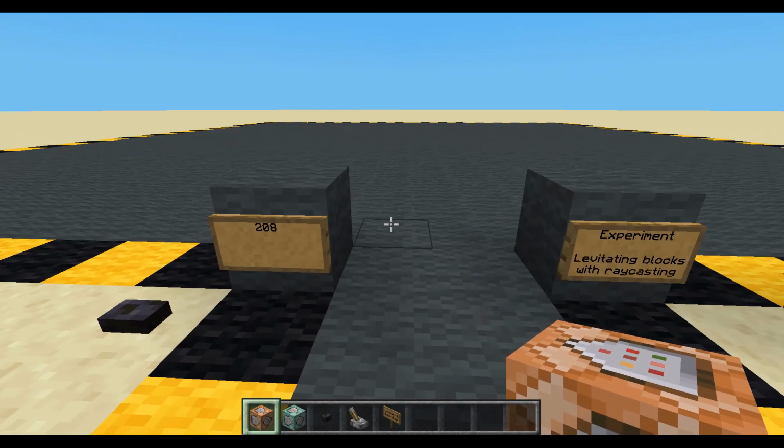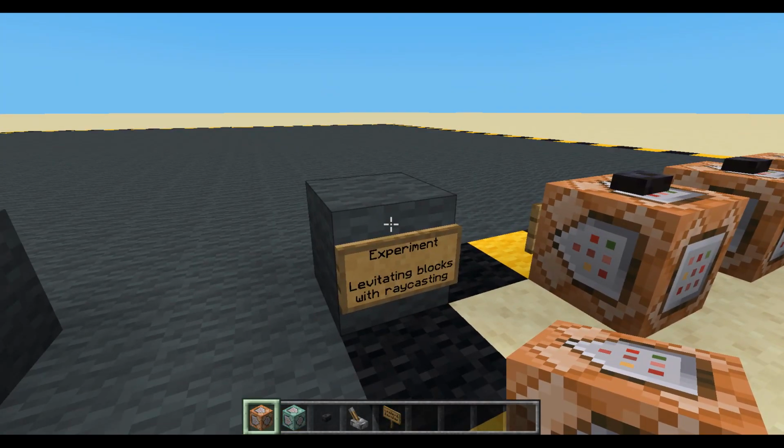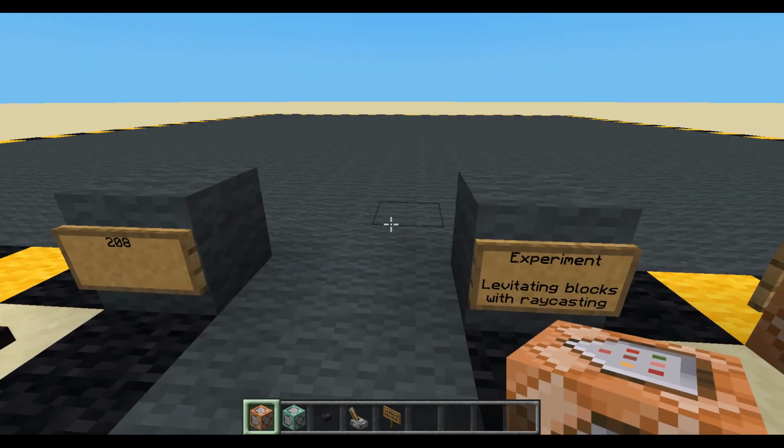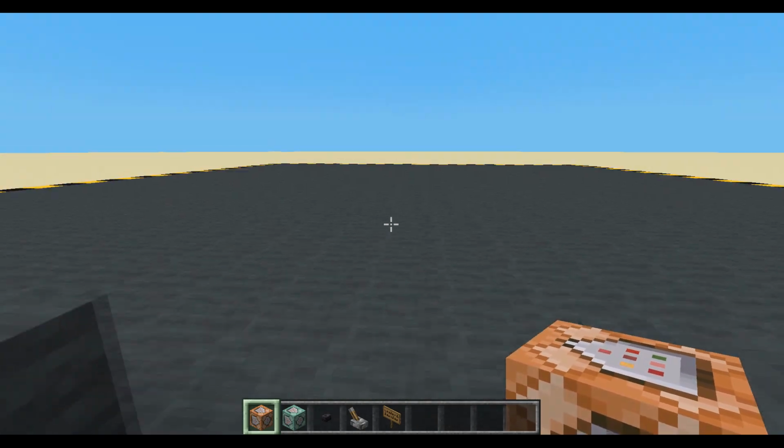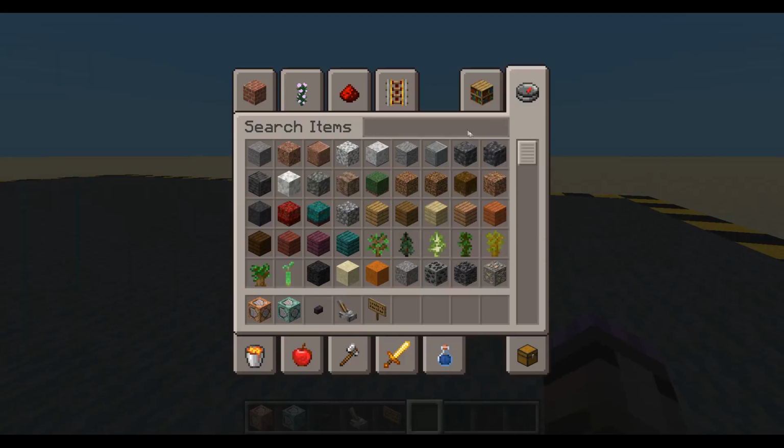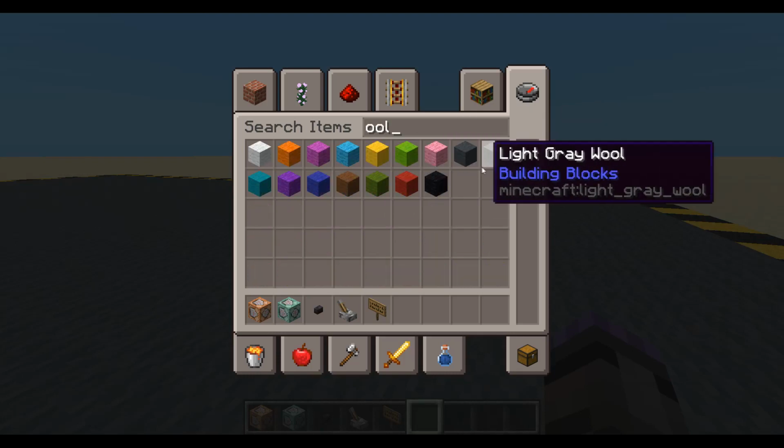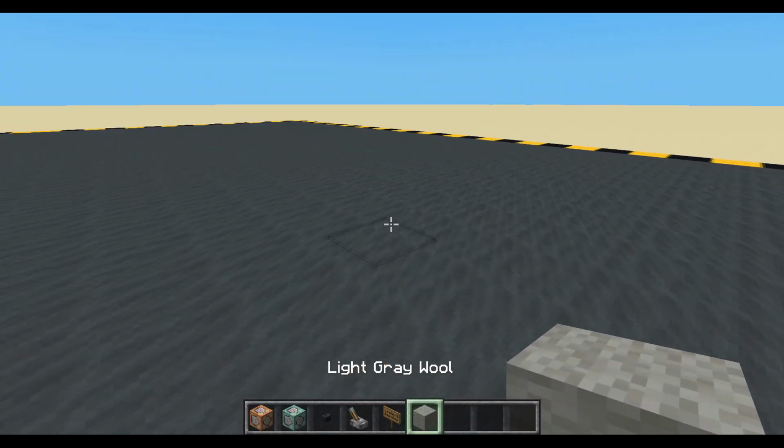Hello, welcome to episode 208, and this is an experimental one. We're going to be levitating blocks with raycasting. So we'll have a block. Let's put a grey wool down, or light grey wool.